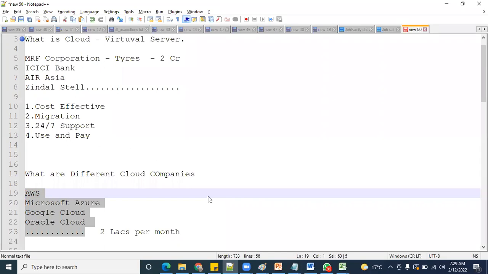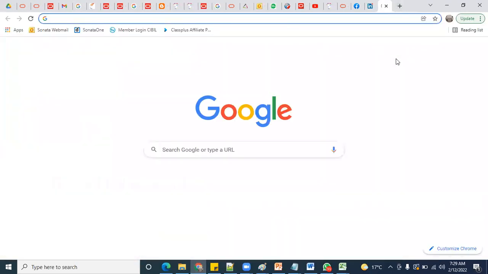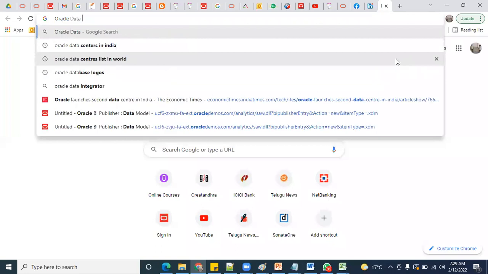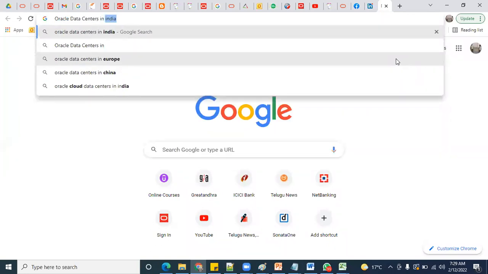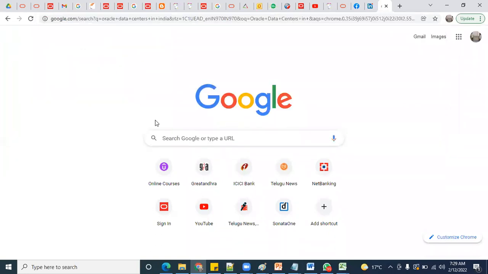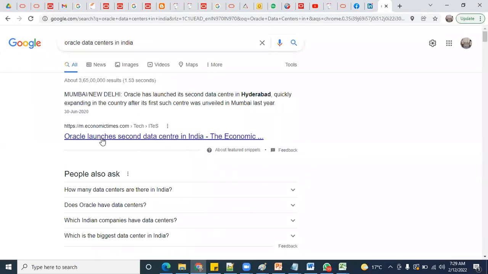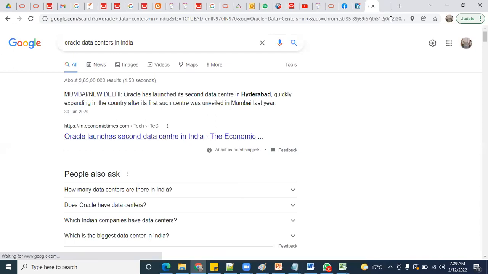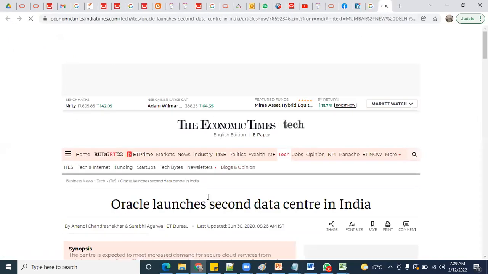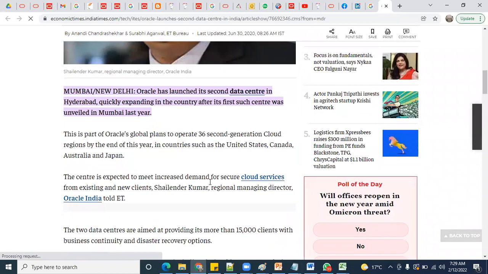For example, Oracle is there. Oracle is telling that we have established data centers in India, both in Mumbai and Hyderabad. You can Google it. Oracle data centers in India. Just search. Oracle launches second data center in India, both in Mumbai and Hyderabad. They have both. You can see that.